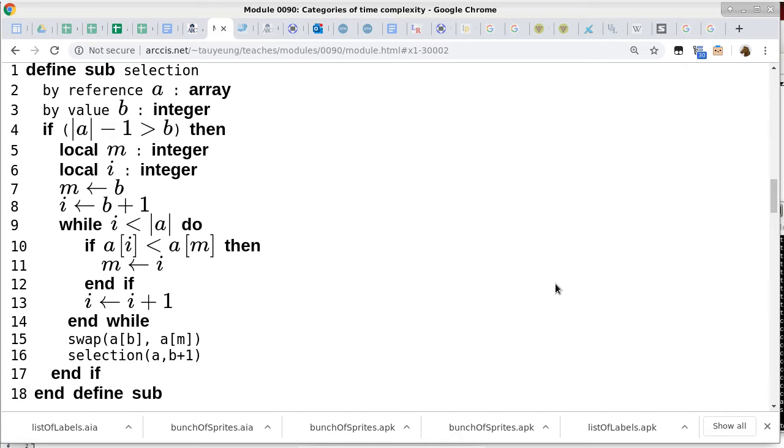So M is storing the index of the, I think we are doing smallest or largest. If it's smaller, we update. So we are keeping track of the smallest. M is the index of the smallest element from index B and on. So we are looking at index B plus 1, index B plus 2, all the way to |A| minus 1, and we're trying to find out which element has the smallest value. But we don't want to store the value of that. We want to store the index of the element.